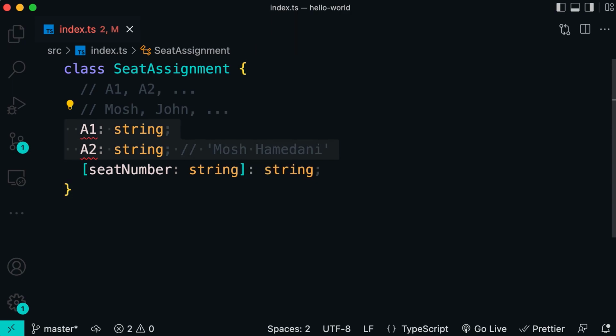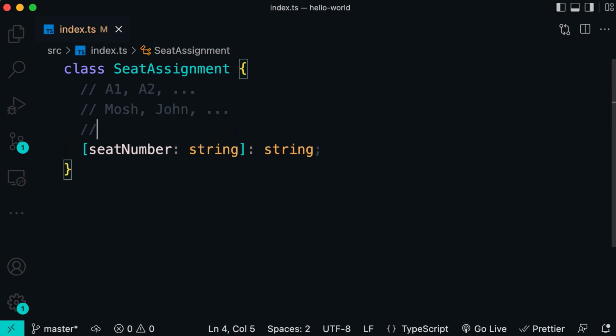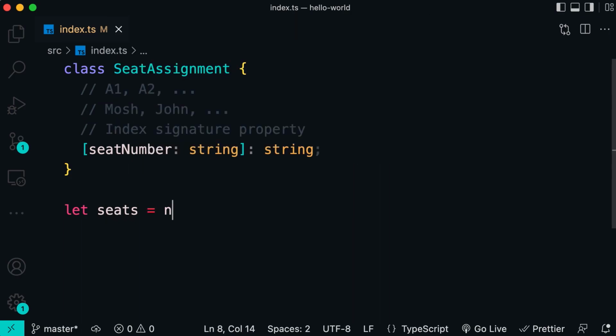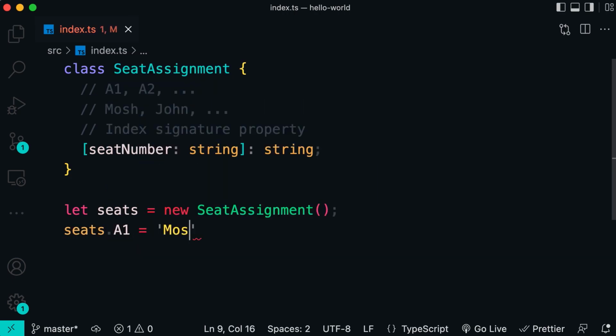Now let's remove these individual properties. So what we have here is called an index signature property. It's a special kind of property. Now let's create an object. We can call it seats. And with this, we can set seats.A1 to Mosh, seats.A2 to John, and so on.